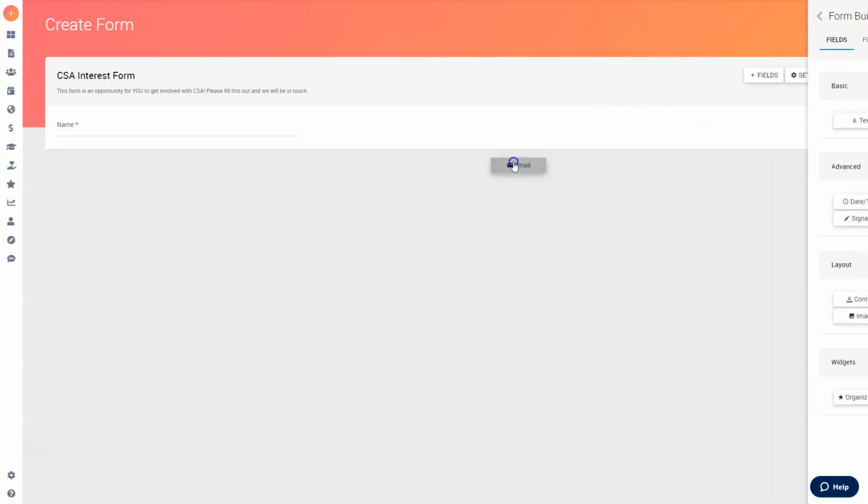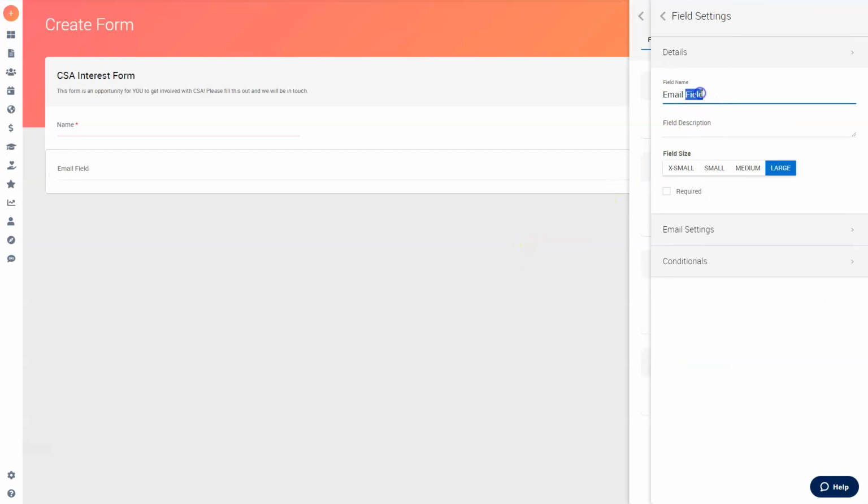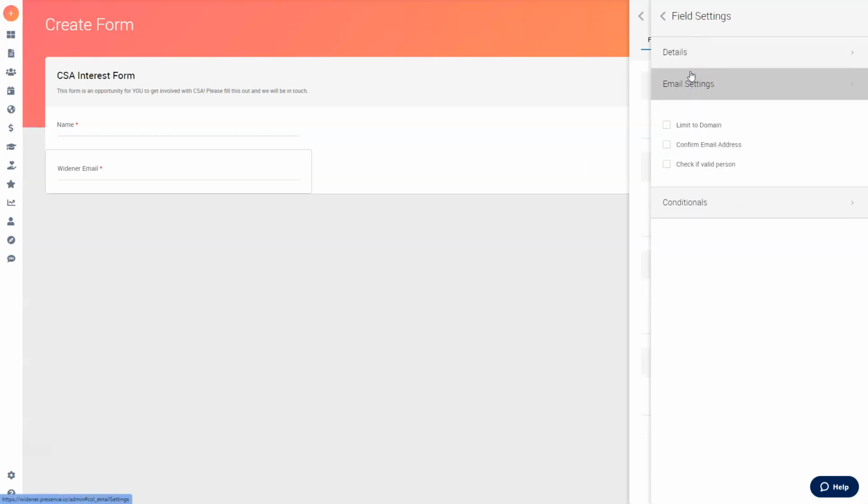Next, maybe the next thing we want to collect is email. You're going to do the same thing that you just did for text. So when this pops up, you're going to type in Widener email because 99% of the time we're looking for Widener email addresses. We're going to require that. And then this is where it gets really cool.